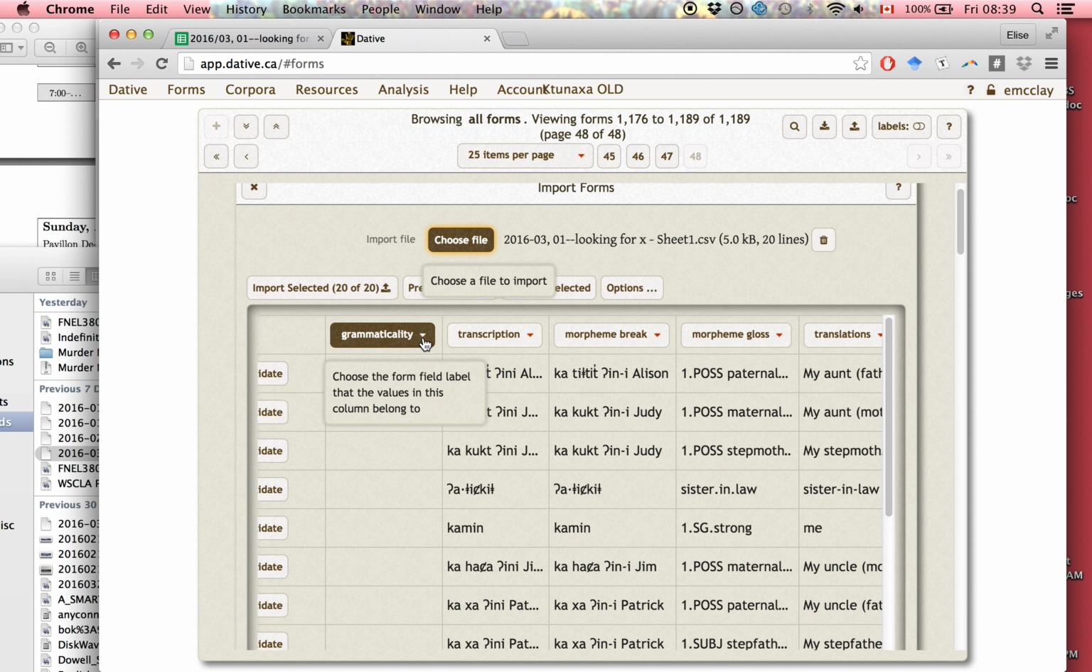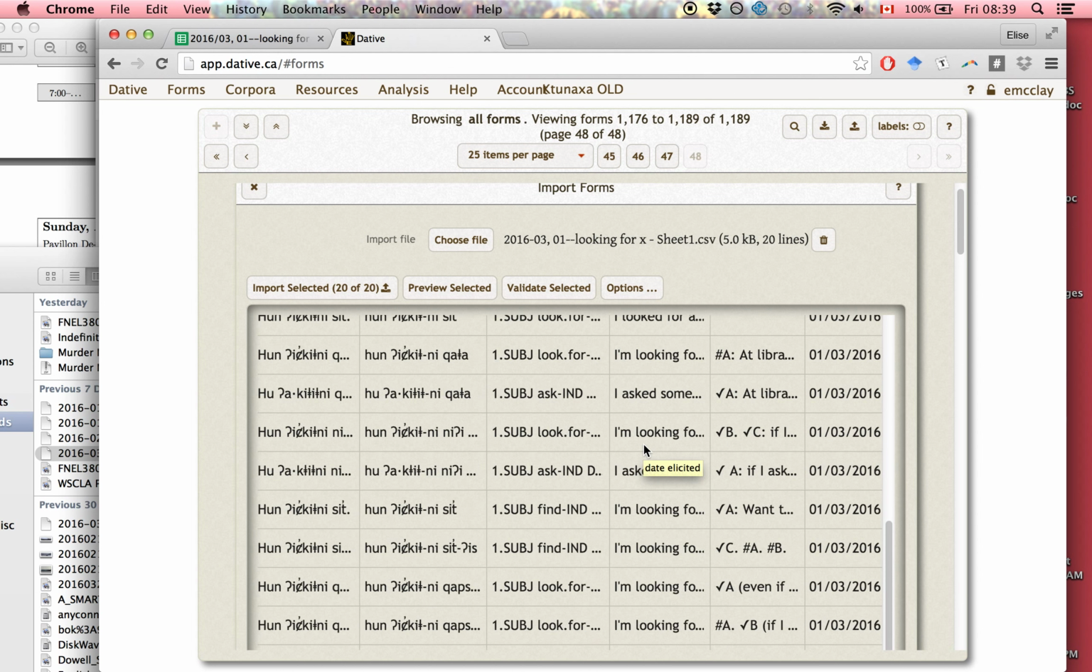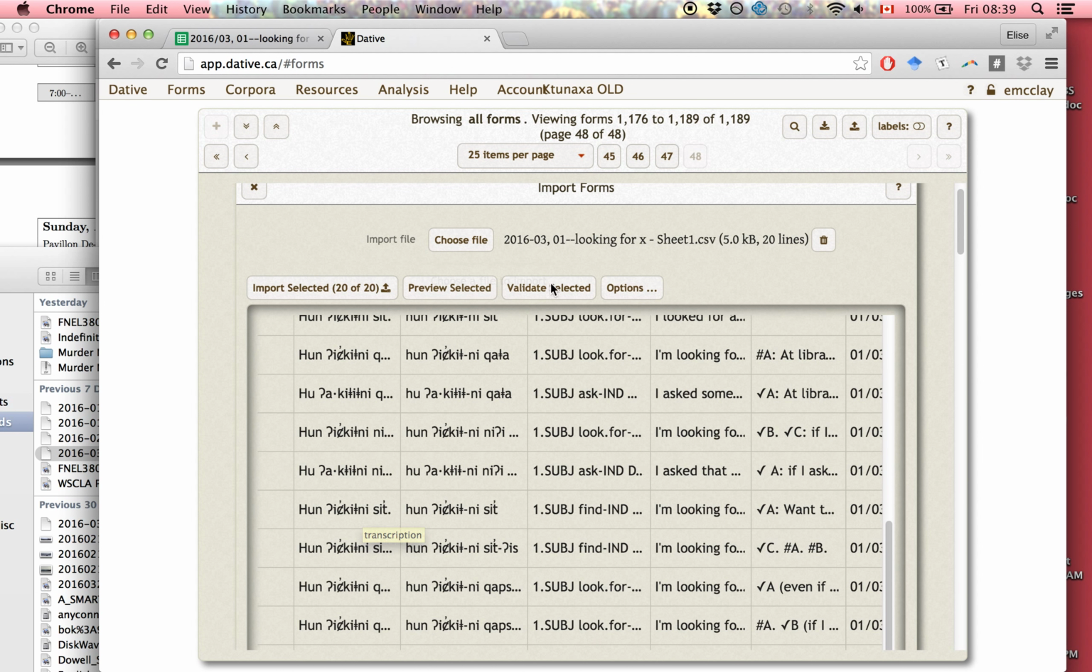It's realized that my labels are the same as its labels, so it's happy about that. It just automatically populates them. If any of them are off, you can choose from the drop down. It'll be pretty straightforward. All right, so it all looks pretty normal. There's no weird character problems so far.